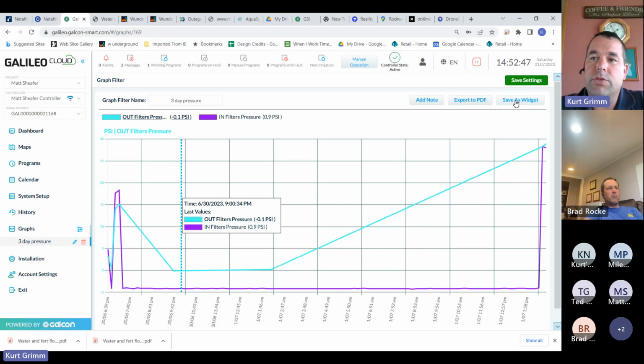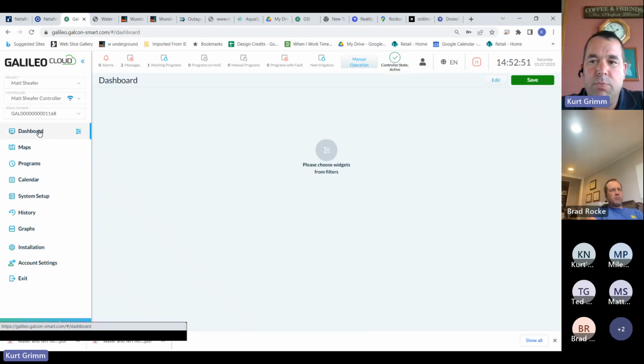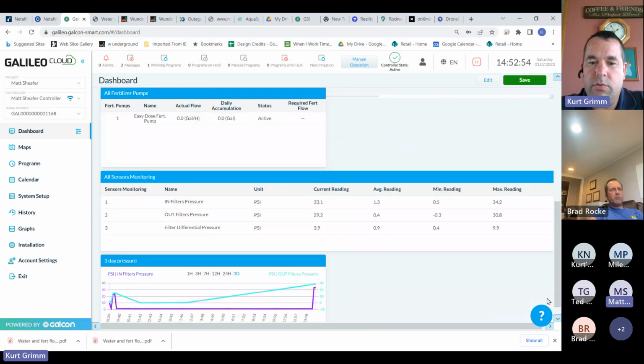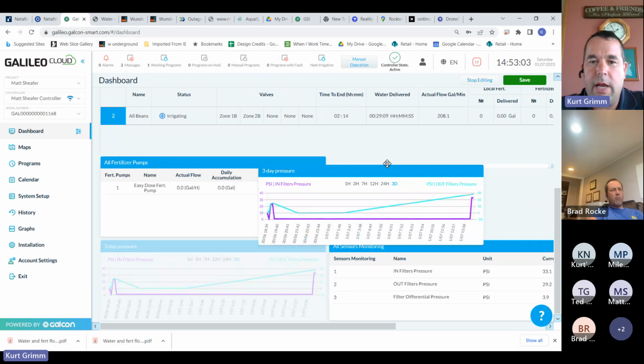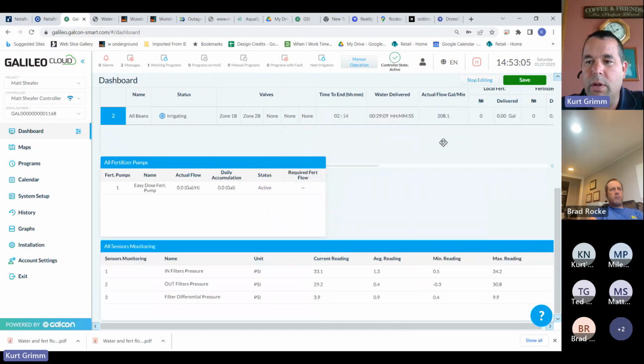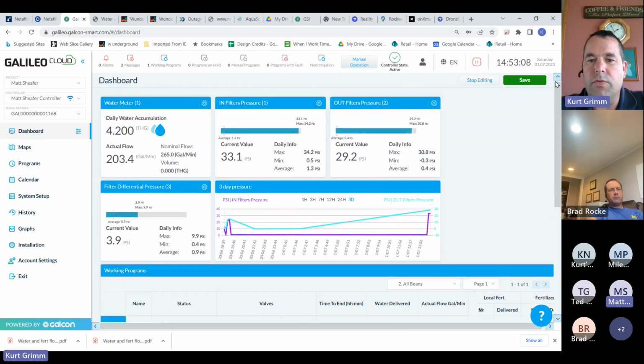The other really neat feature is you can go to save as widget. Now when we go to dashboard, you can reorder this dashboard, but that same graph shows up right here without even having to go to graphs. If you hit the edit button, you can move these widgets around. The graphs are probably one of the most useful things there are, in my opinion, because when you log in, you're seeing what's happening right now, but the graph shows you what happened over the last day or two or three. So I really like using the graphs.